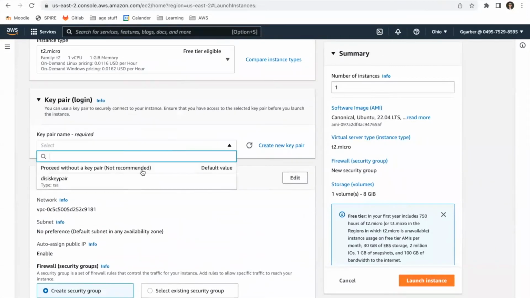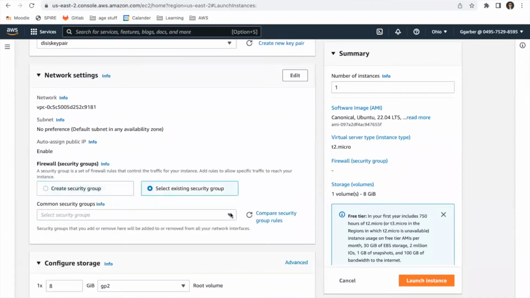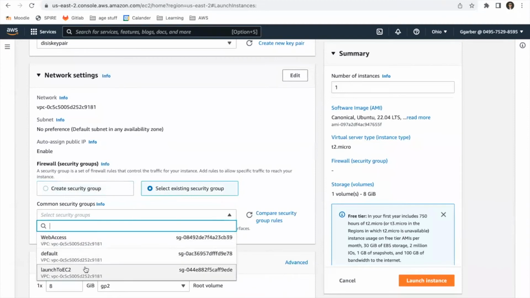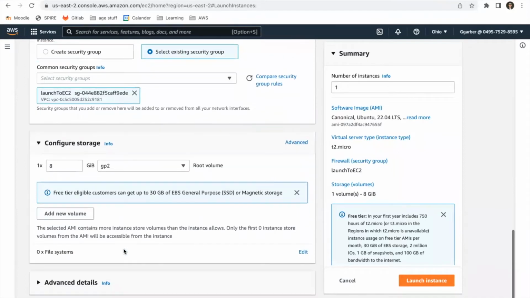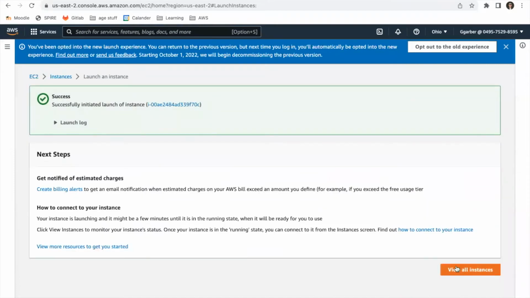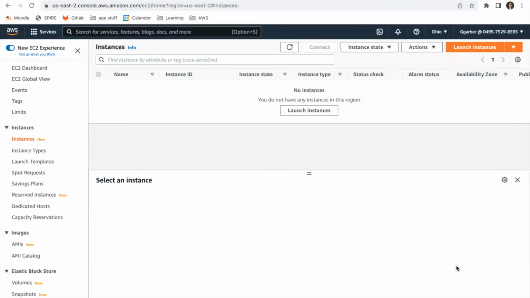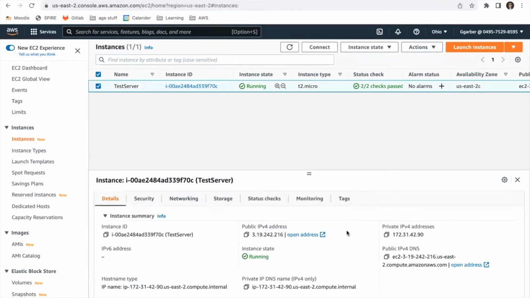So here, let me select mine. And here we have to select our security group. We have that one ready. This all looks good, and we can go ahead and launch an instance. Now let's just wait for this to initialize. Okay, so our EC2 instance is up and running.